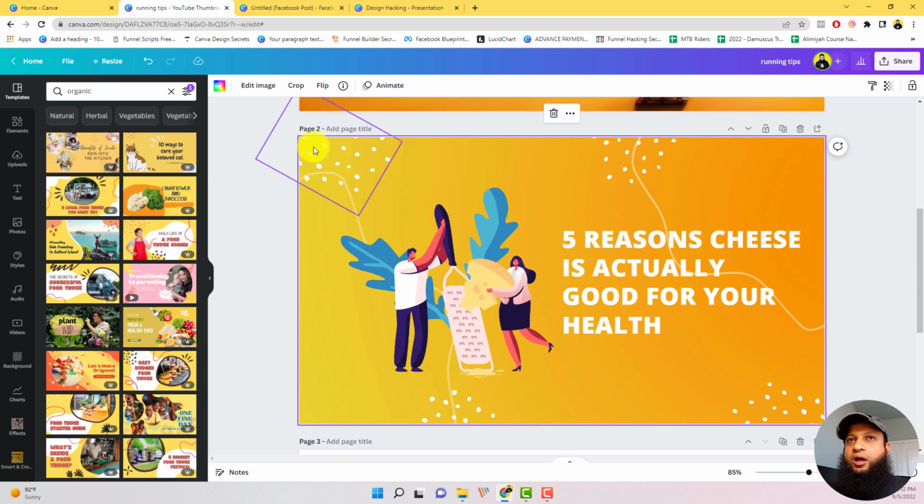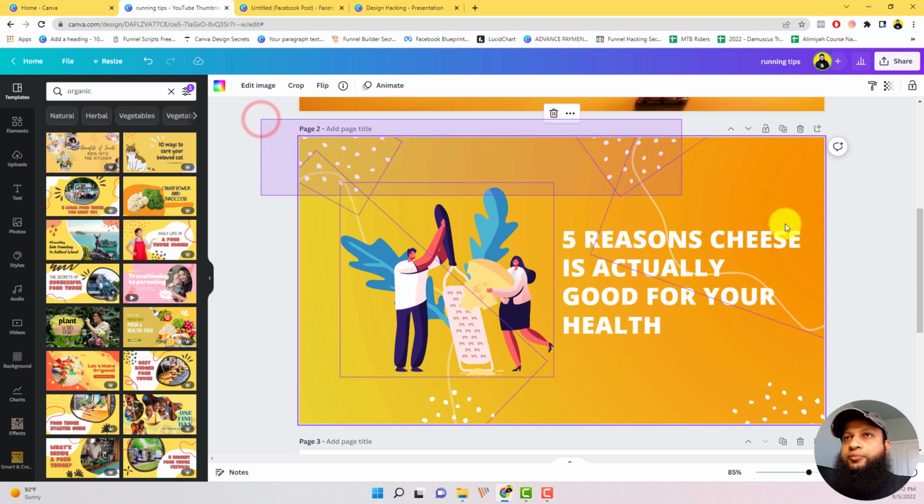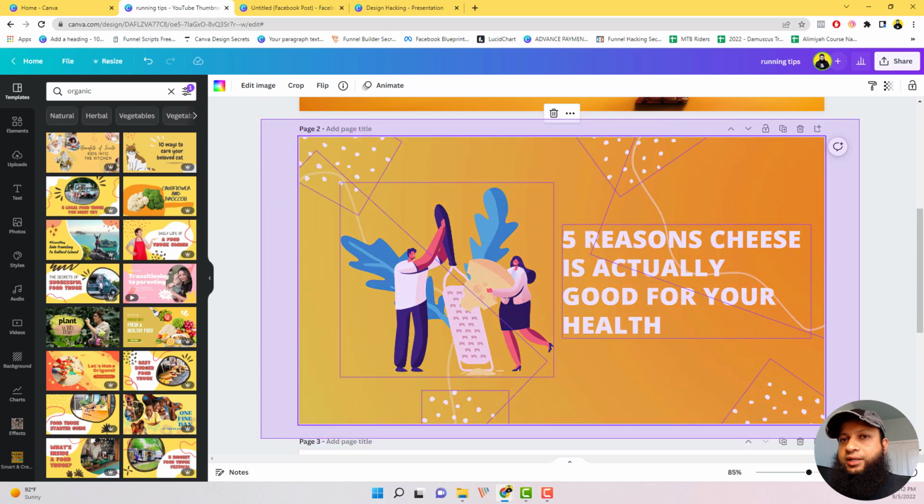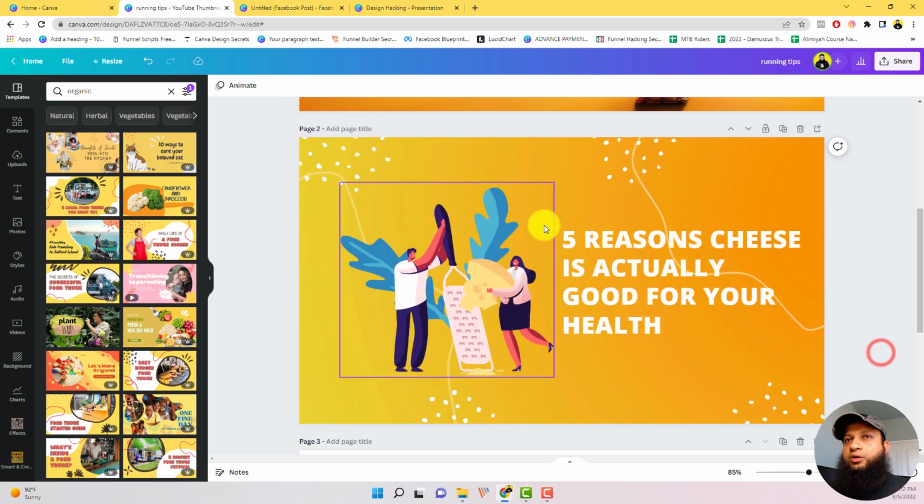So don't underestimate these designs, right? Do not think we are creating something that is not professional looking, because these are professional looking. Professional people are actually making these templates and posting them for us so that we can use them, and we're paying Canva and Canva is paying them.